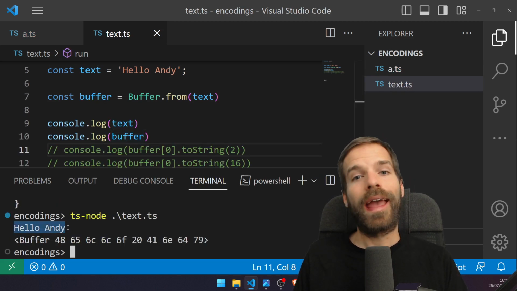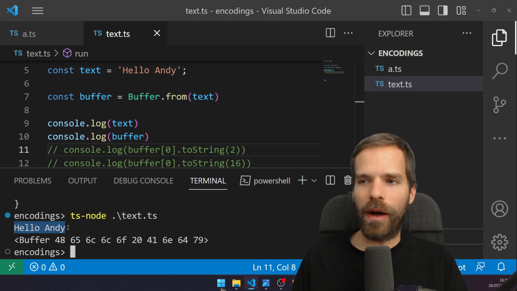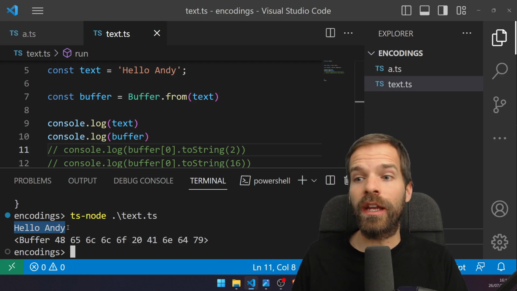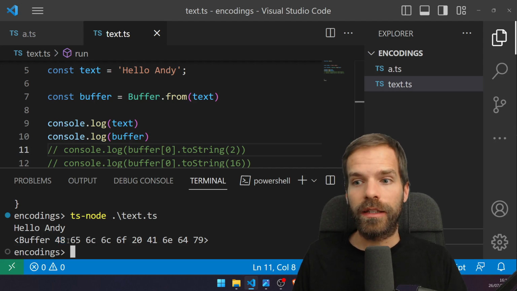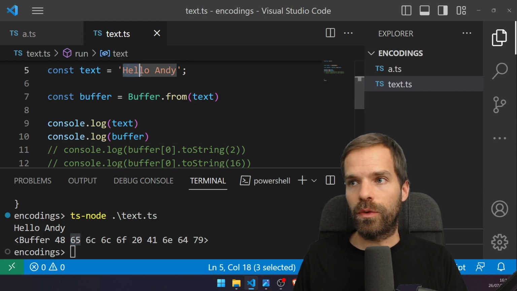Hello, Andy. And the standard way the buffer does the toString is by representing everything as hexadecimal, such that we always have exactly two characters per byte. So we have 1, 2, 3, 4, 5, 6, 7, 8, 9, 10 characters. So we have 10 bytes.